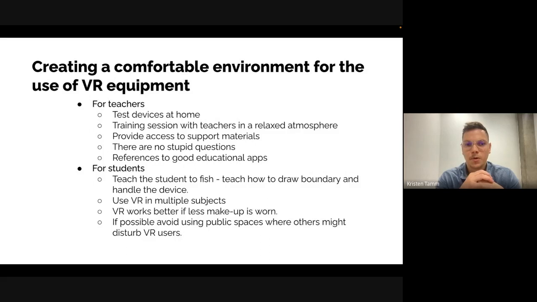So I encourage you to not use VR in public spaces, but rather do those VR lessons in the regular classroom. You might just have to move tables a bit, but this could also be done with the help of the students themselves.